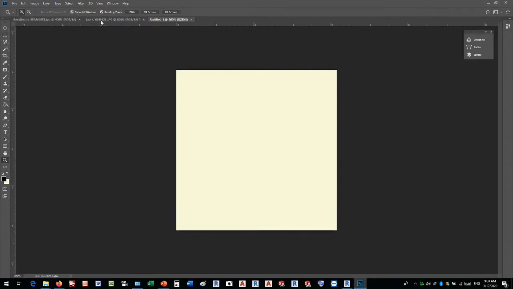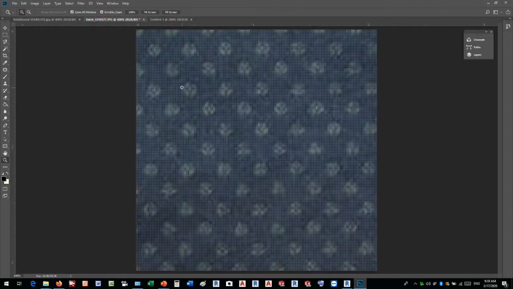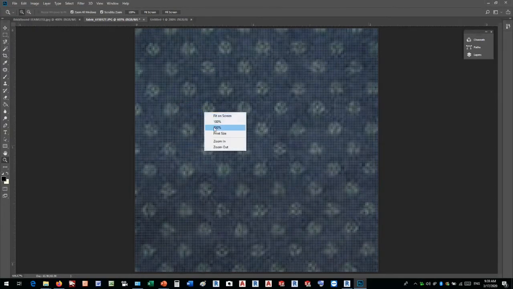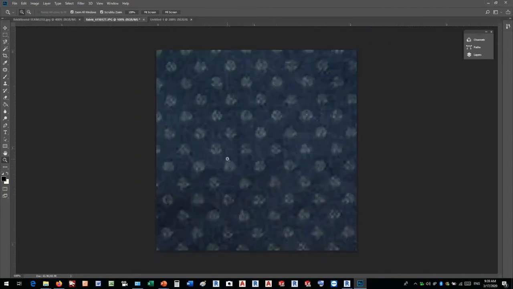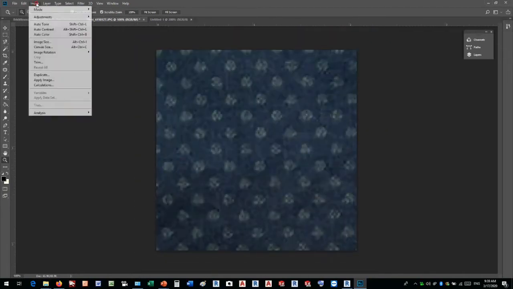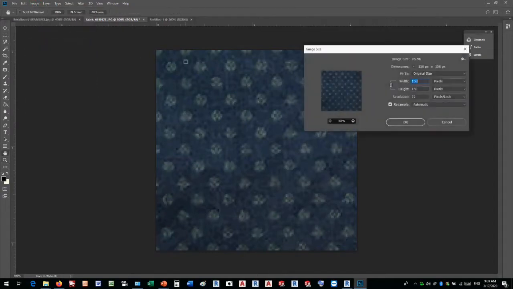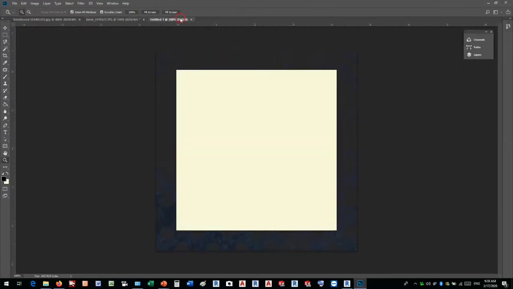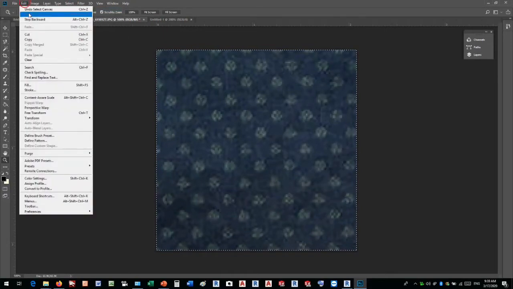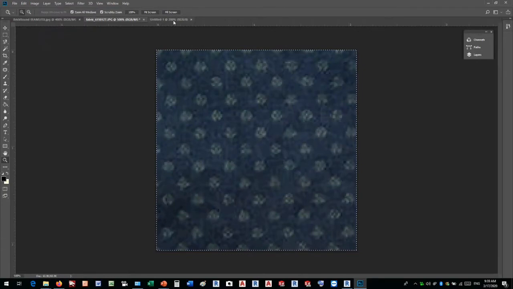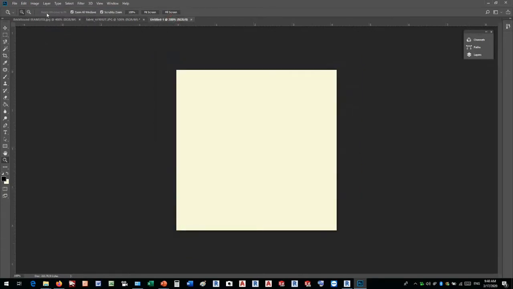All right, so again, this was our initial size here. Let me just zoom out a bit. If you take a look at our size again, this was 150 by 150 by 72. So this new file here is just double that. Now let's go ahead and select all, and then Edit, Copy. And then let's go into our new file here and Edit, Paste it.